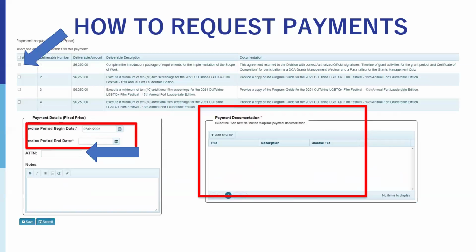Okay, now we are on to the payment request page. Select the deliverable. To do so, click the little square below before the deliverable number. Enter the invoice period's date. The begin date must be July 1st for all payment requests. The end date must be the date of the payment request, and remember, it cannot be a future date. Use the attention field to name who in your organization submitted the payment, so we can communicate with the correct person in case we need to. Please do not put the name of your program manager here.